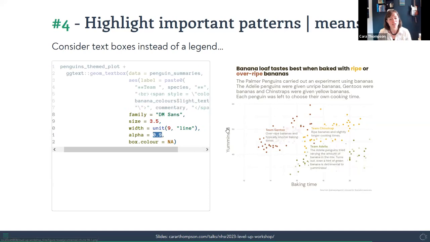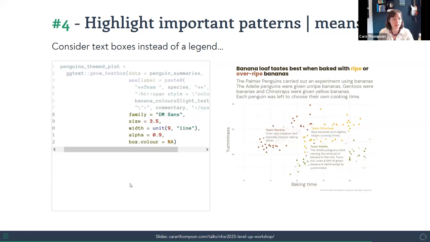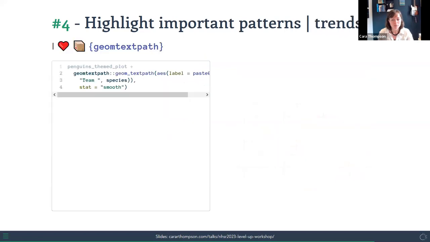I wouldn't recommend doing this kind of thing if you need each data point to stand out really clearly, but because we're just looking at putting some text boxes on top of some data and we can still see the overall trend, then I say we can get away with it this time. And I'm also going to get rid of the box contour by using box color equals NA. So we've gone from this to this, just with a bit of styling. And again, it just ties it in nicely with the rest of the plot.